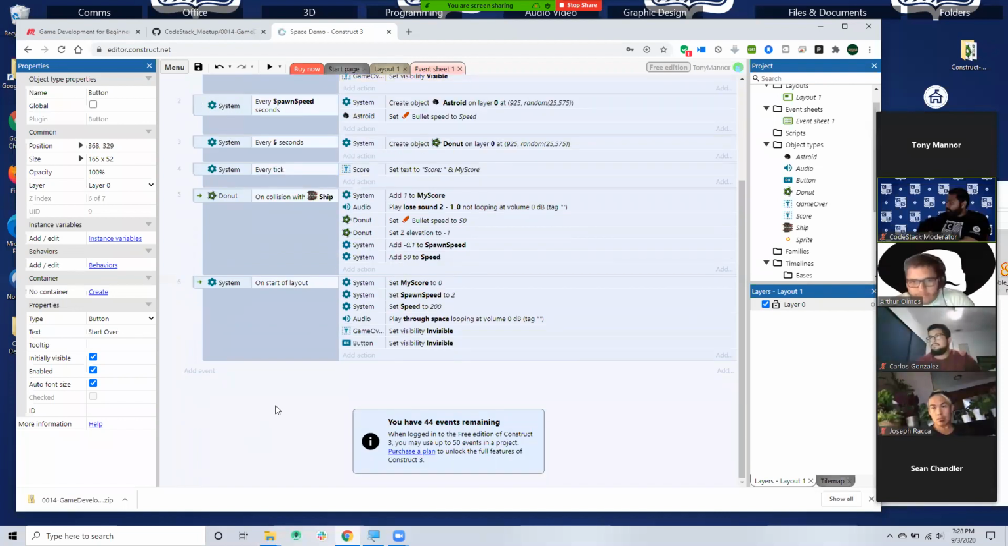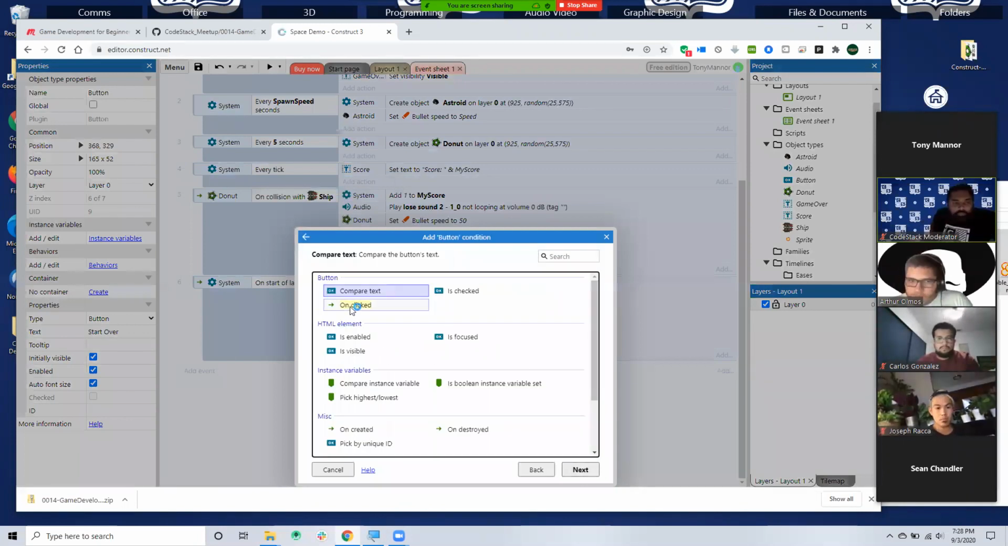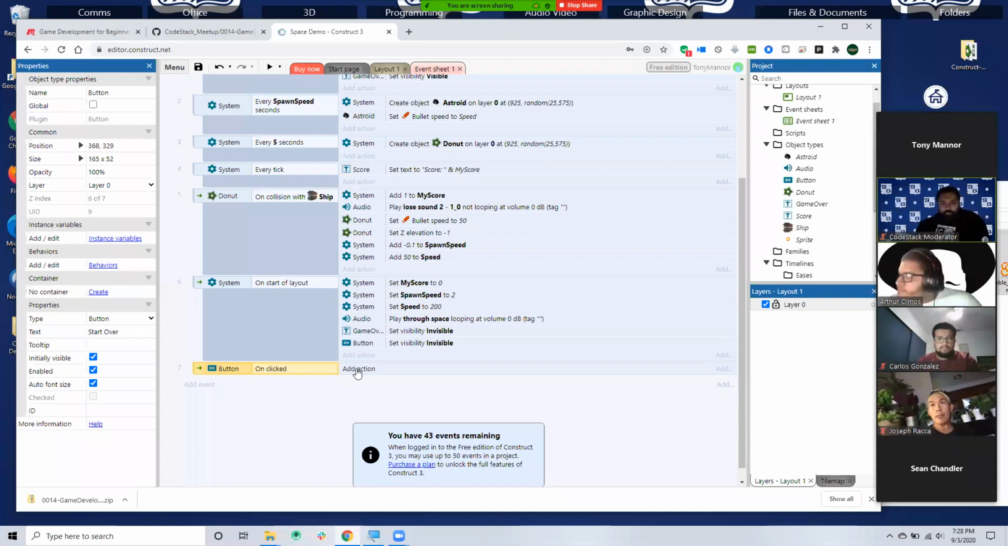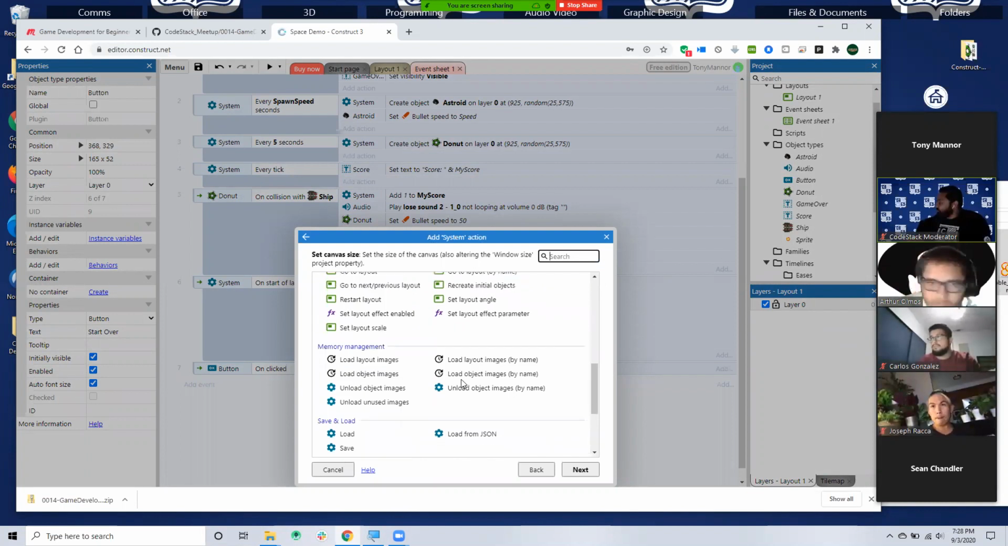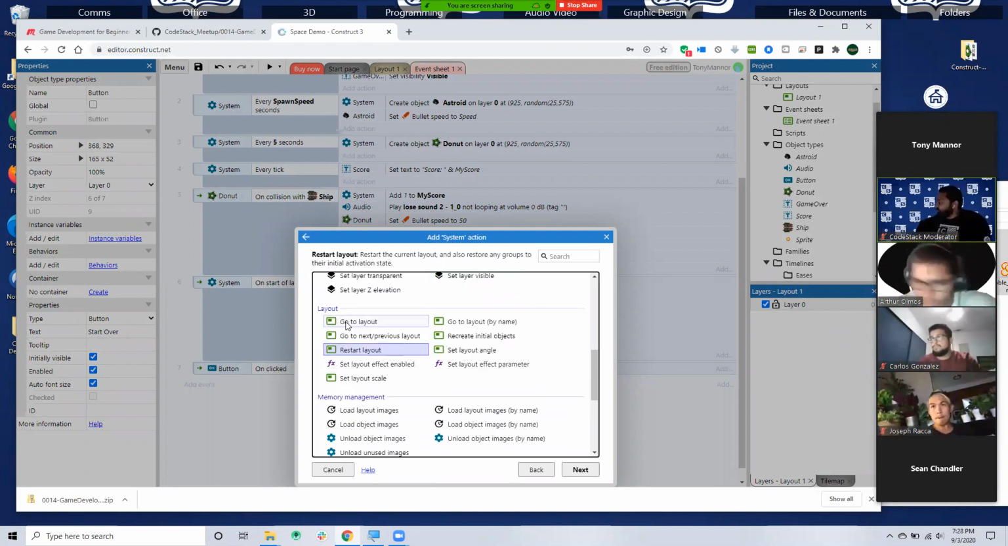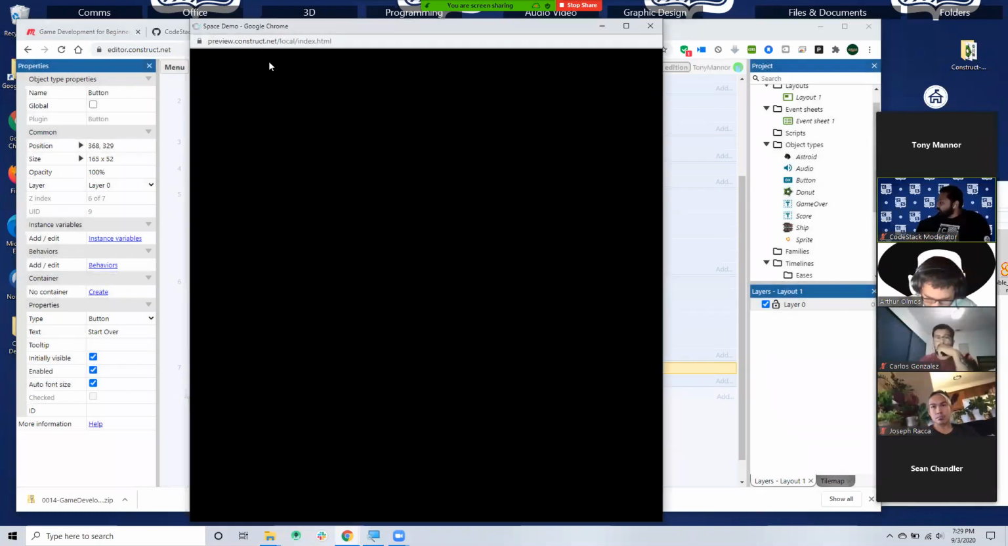So down here, we want to create another event for our button. Next, on clicked, and we want it to restart layout right here. Now, if you wanted to use a button as a way to progress to the next level, this is where it'd be. Go to the next layout, go to the previous layout, all these different triggers to move your game through the different levels. For us, though, because we only have a one-level game, we're just going to set this button up to do a restart layout. Now, let's give it a shot.